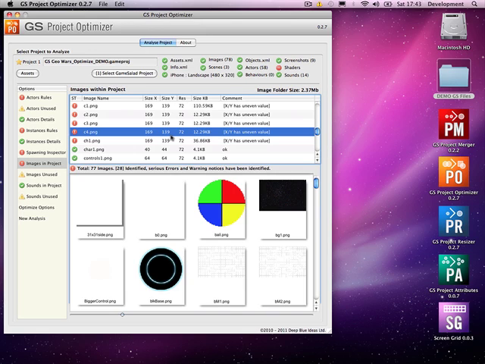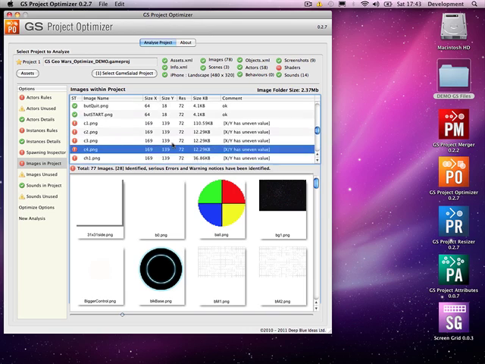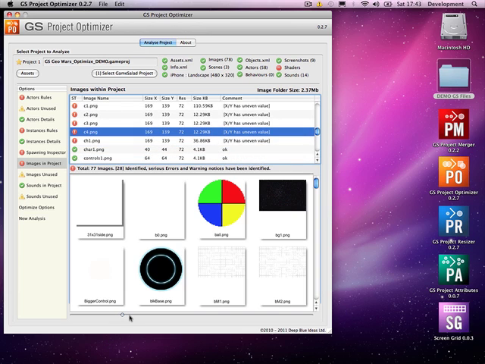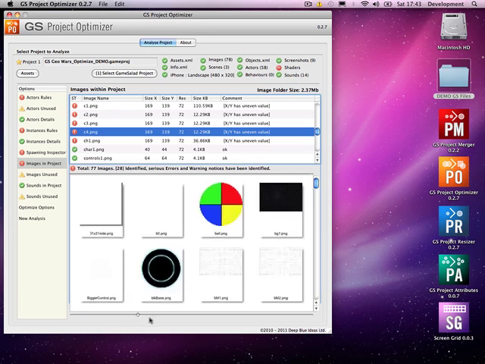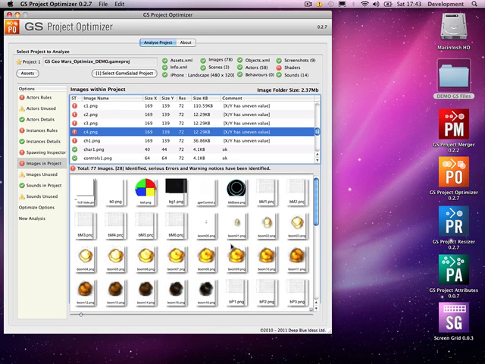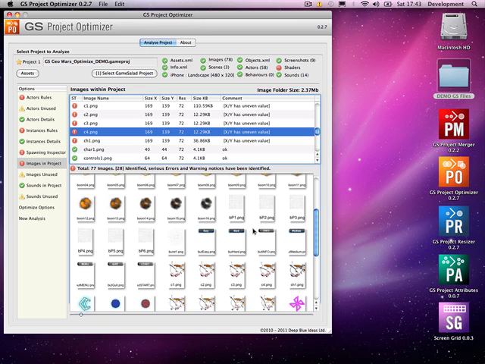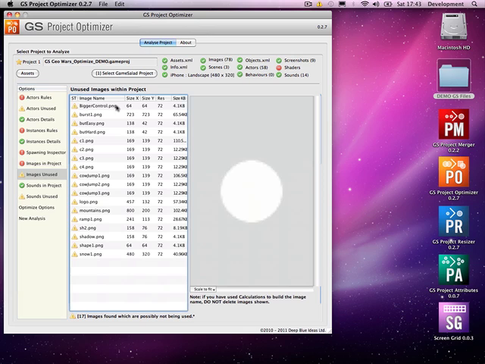In a future application we will change those sizes for you, but as of right now we just give you a full report of what is going on with your images. There's a little preview window here so you can actually see your images as well that are in your file. So, okay. Next up is what images are not being used.